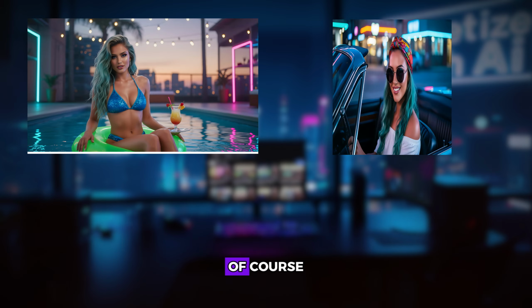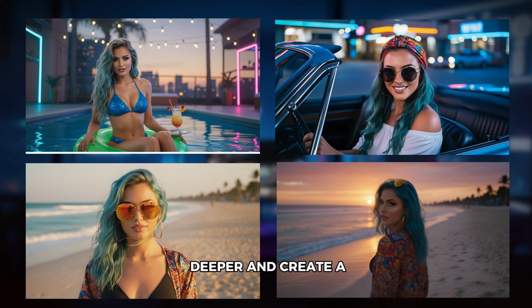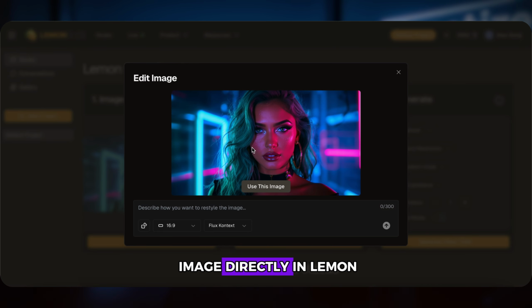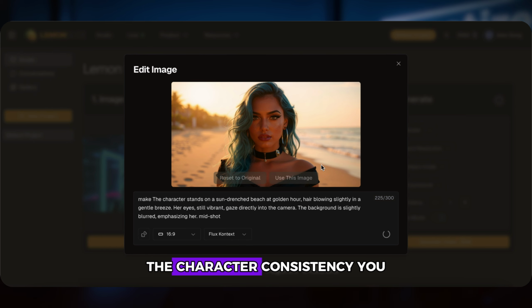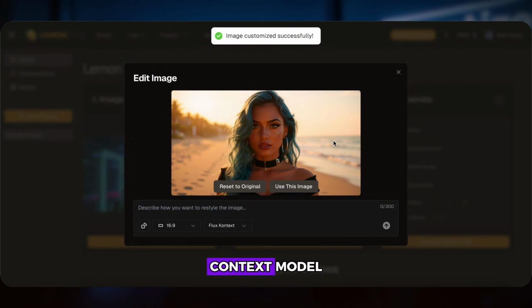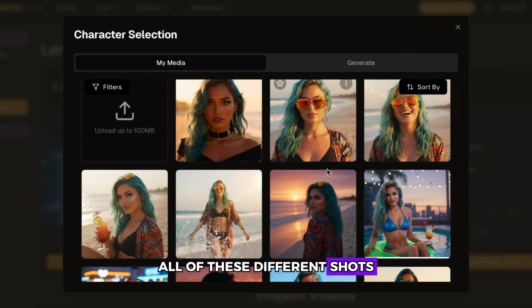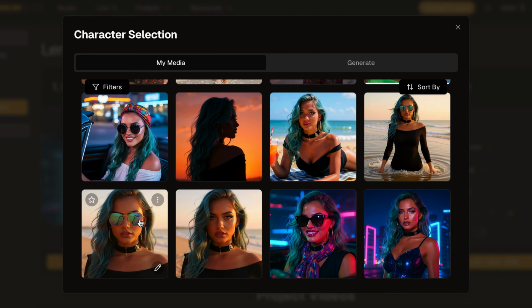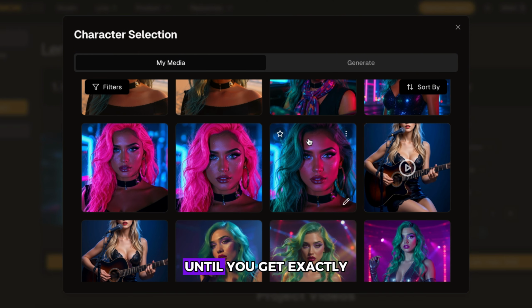Of course, if you're already familiar with AI video tools, you can dive even deeper and create a music video with multiple shots. You can edit your image directly in Lemon Slice AI by inputting text prompts to create different camera angles and scenes. The character consistency you get with the Flux context model is just as good as anything else out there. All of these different shots were generated from that one original image. And the best part? Generating images here is completely free, so you can keep generating until you get exactly what you want.